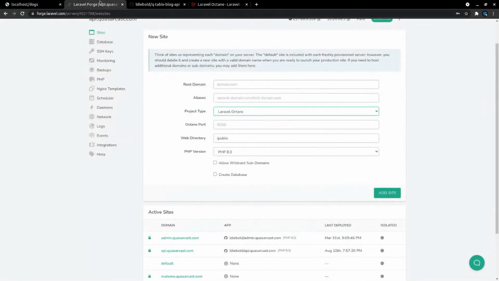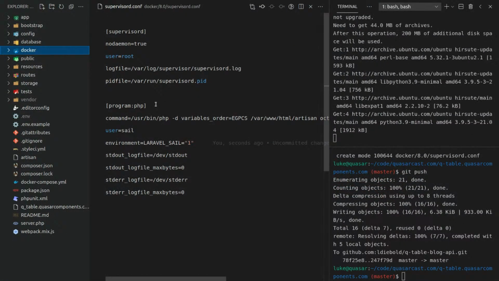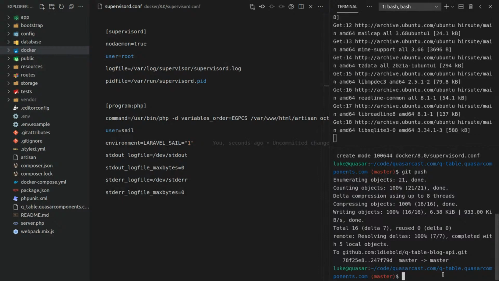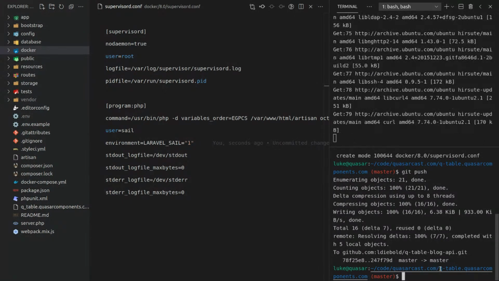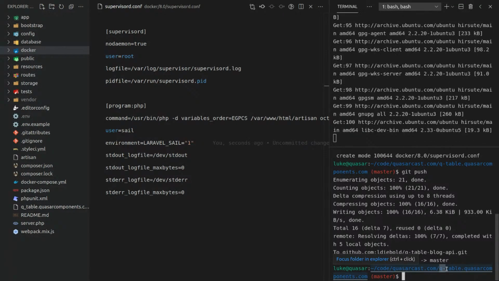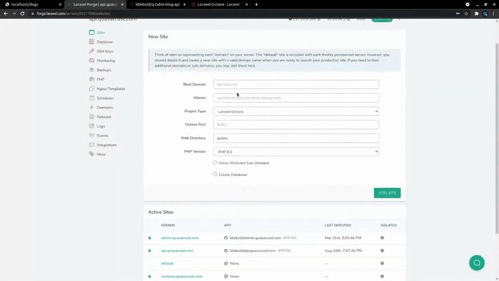Next, we'll jump into Forge here and see if we can get this running. Now, I don't know if I do actually like this URL that I chose here. Q-table.quasarcomponents.com. Maybe QTable instead of Q-table. Yeah, let's go with that. Let's say qtable.quasarcast.com. Yeah, all right. Maybe QTable API. I don't know. No, we'll stick with this.